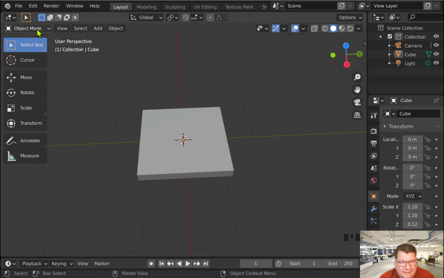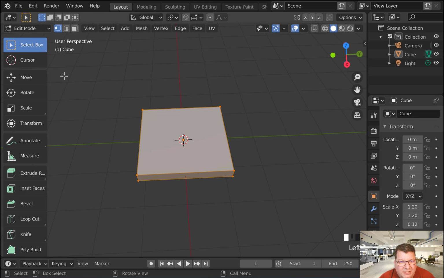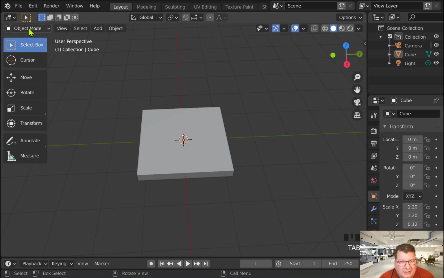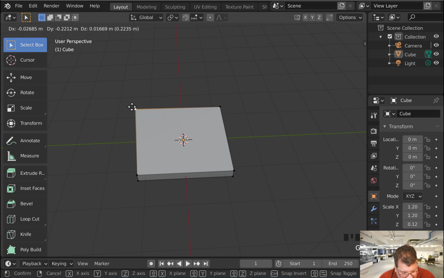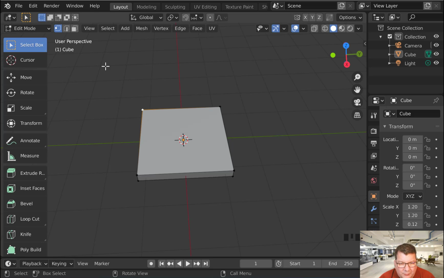You can go into edit mode using this drop box here, you can choose edit. You can also toggle back and forth. If you use Tab, you can toggle back and forth. So there is a vertex mode, which is currently highlighted blue here. And you can see if we moved the point around using G, that we were able to select that.